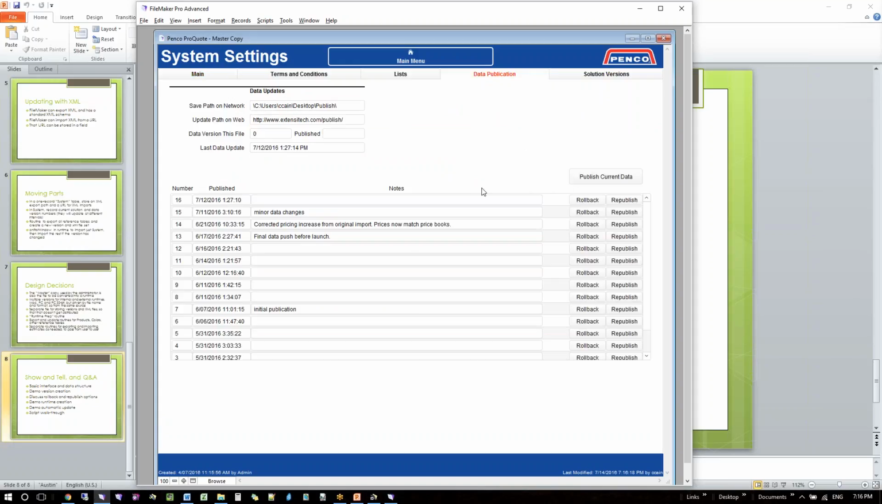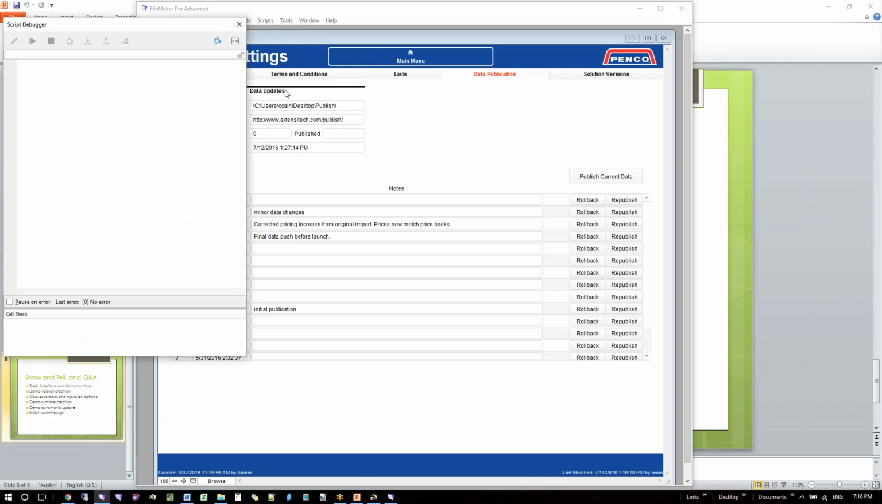All right, so this routine for publishing current data. I'm actually going to turn on the debugger, but I promise not to belabor every single step. So we say publish current data, and that's going to take the products, the colors, and those other couple of setting tables, and it's going to create new XML files for them.